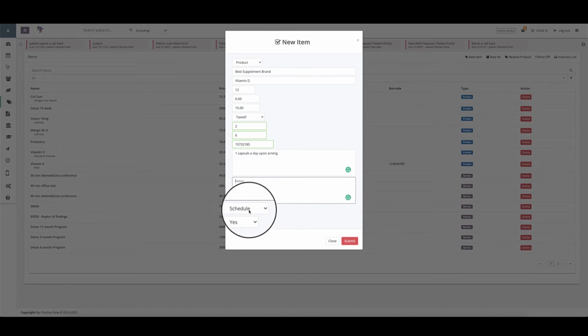And then here where it says schedule, I can select whether arising, breakfast, lunch, dinner, with food, on an empty stomach, bedtime, and awakening. So I am going to select arising. And then of course it is active. You might ask me, okay, Denise, why do I have to enter the instruction and the schedule? So let me give you a little bit of background information.